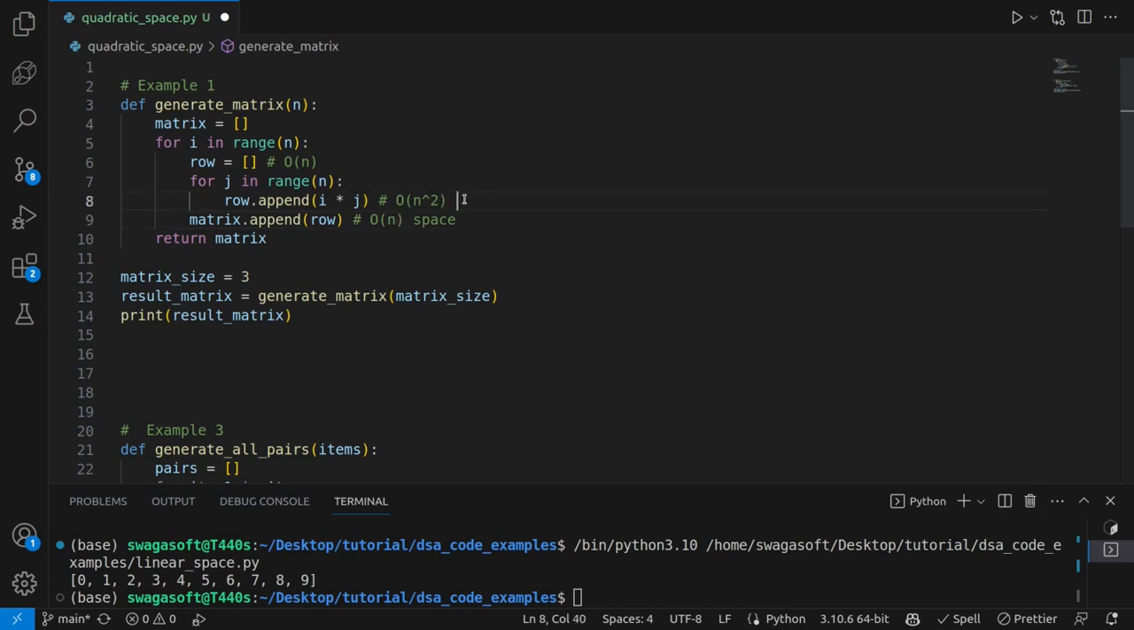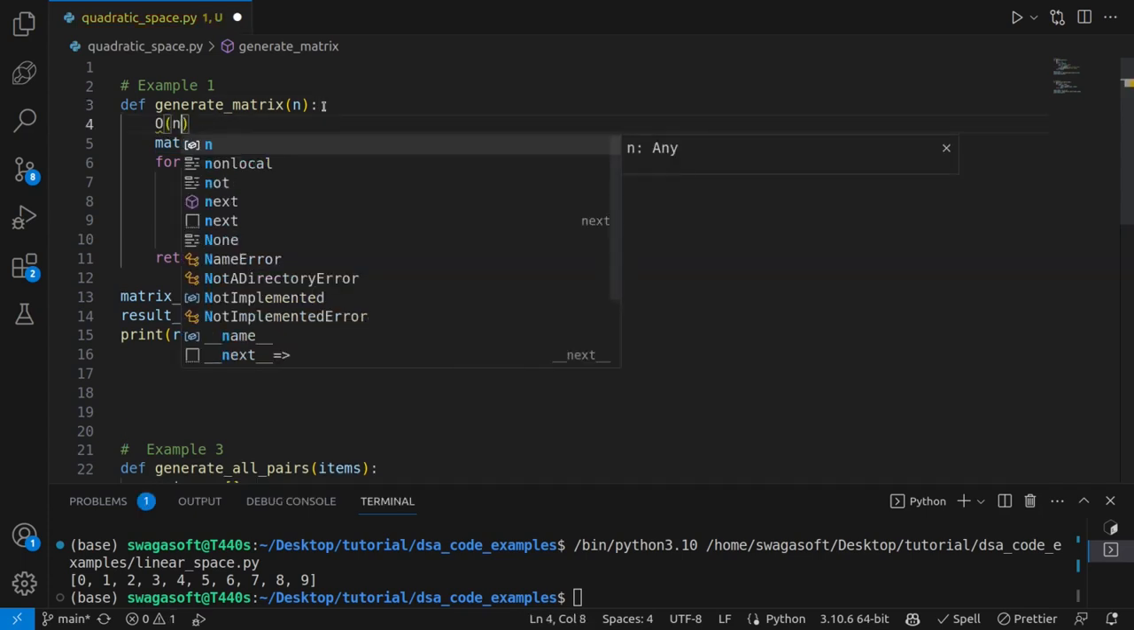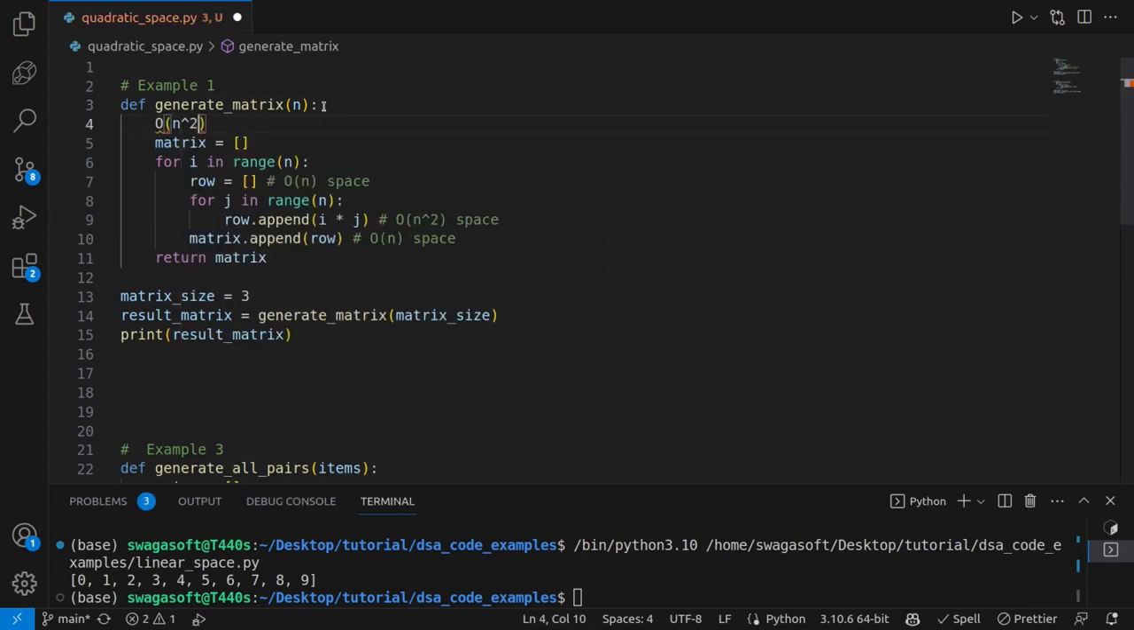So this is space and this is space. We can now say that this algorithm is O of n raised to power 2. Okay. So as a bonus, you can determine the time complexity of this code. I'm going to tell you that the time complexity of this code is O(n) squared, O(n) raised to power 2.